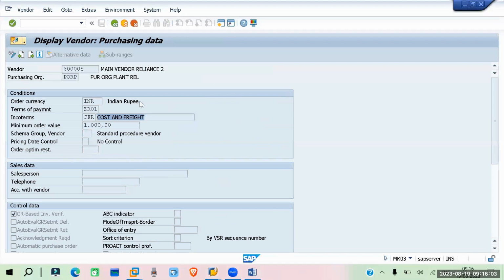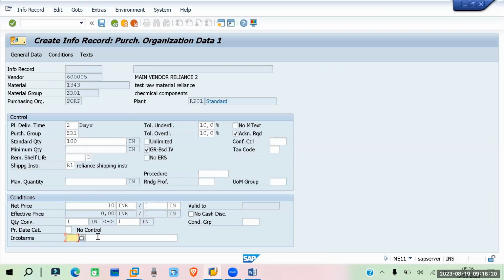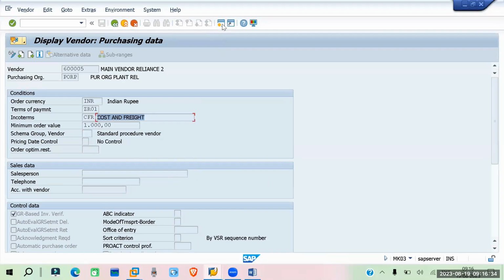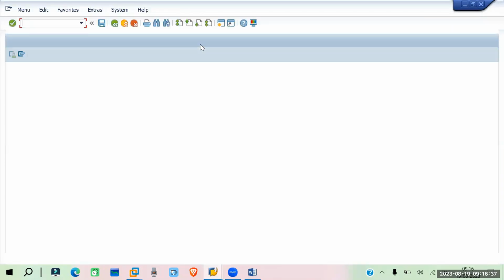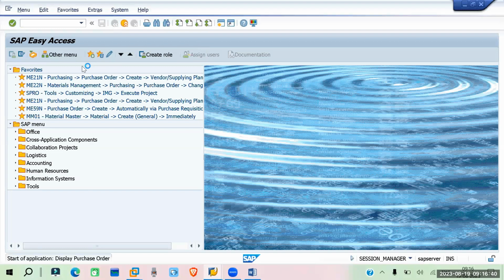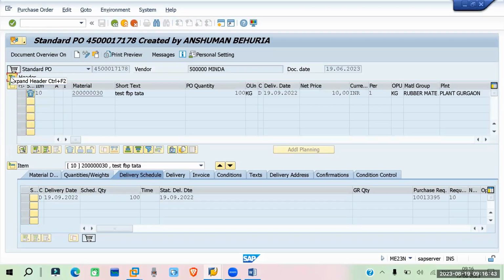The first incoterms, this vendor incoterms, will be copied to the header data of the purchase order. Whenever you are creating a purchase order, this incoterms will go to the header condition of the purchase order. And this incoterms of the info record will go to the item data of the purchase order. So there will be two conditions tabs. Here you can see MA23N, this is the header.